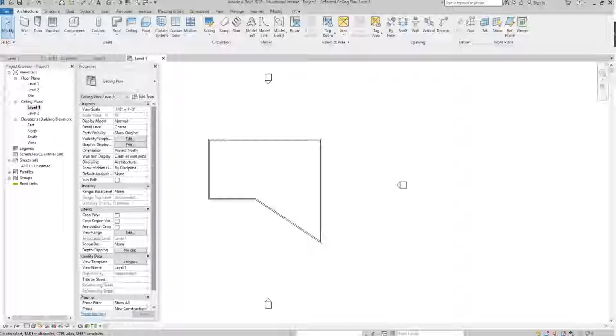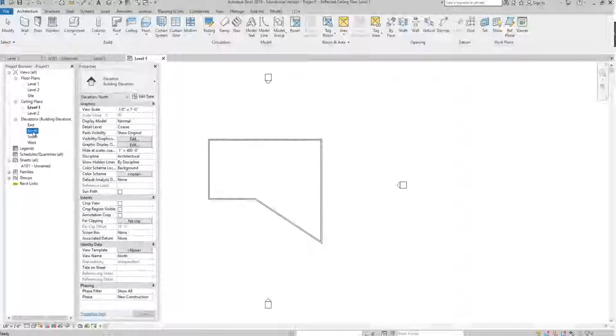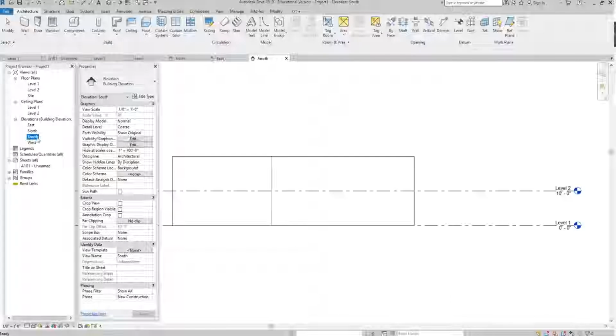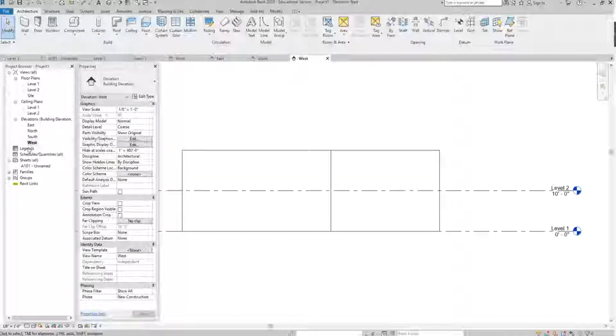As we create views, which you will learn how to do, they all appear here. And to access them, click, north, click, east, right? Click, south, click, west. There we go.